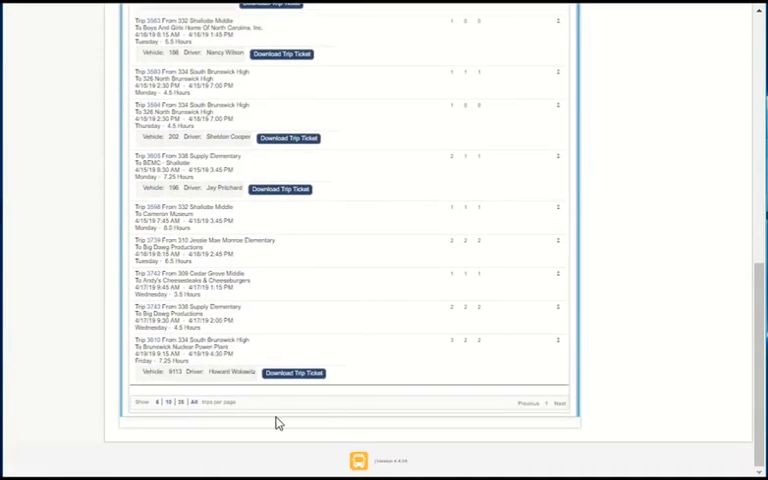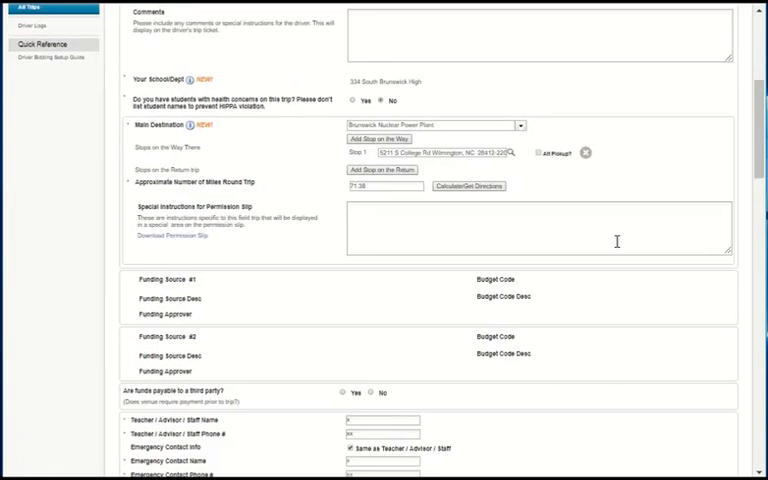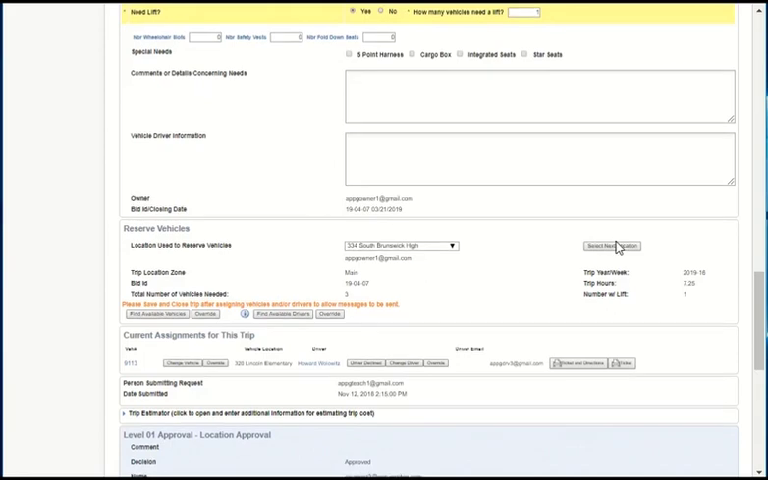And then, like I said, when we realized that this 3610 trip is where I needed to put a different vehicle on because of the lift mismatch, or perhaps maybe a type mismatch. But anyway, the trip number will take you back to the trip request form, and then you would just change your assignment just like you would do normally.